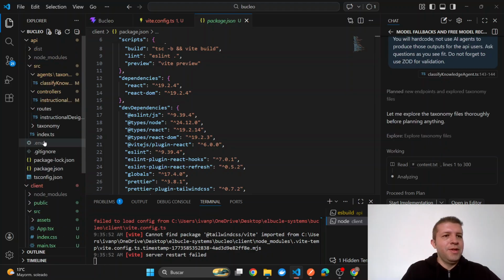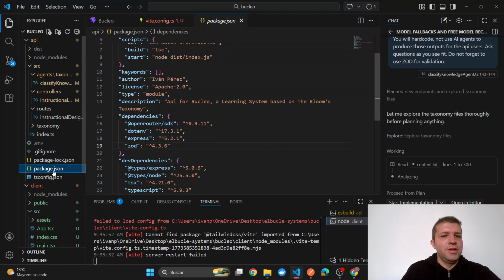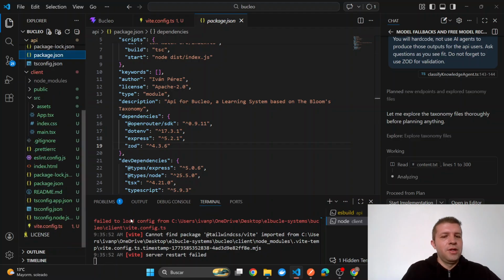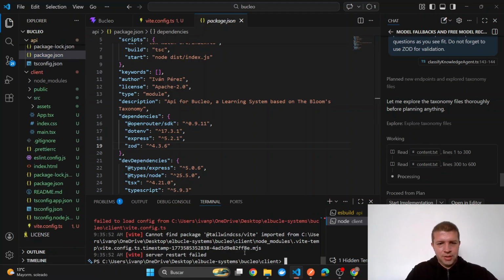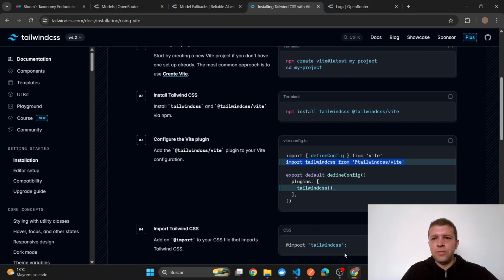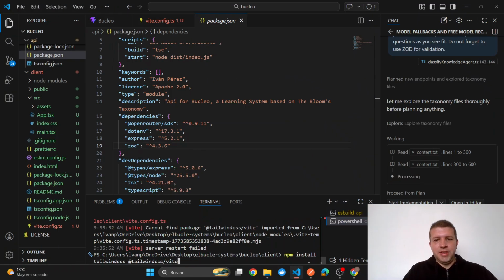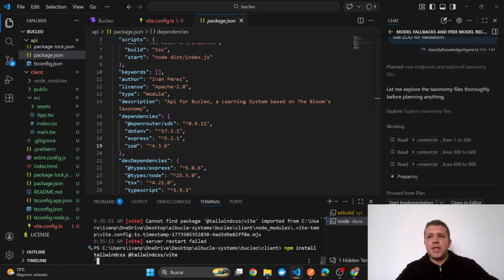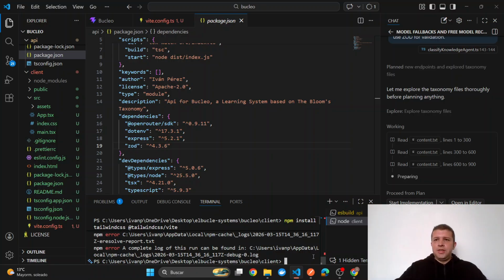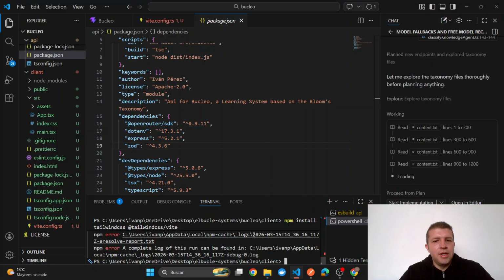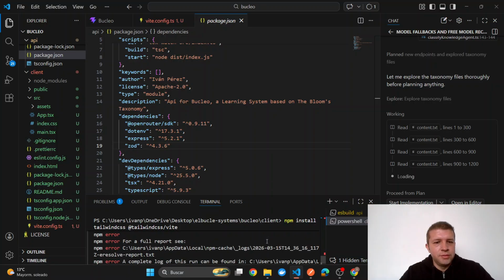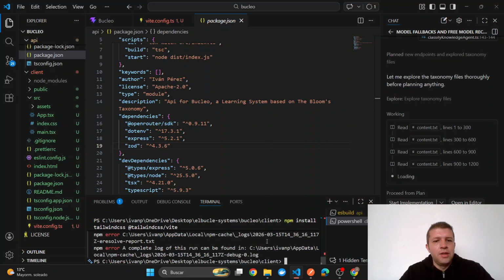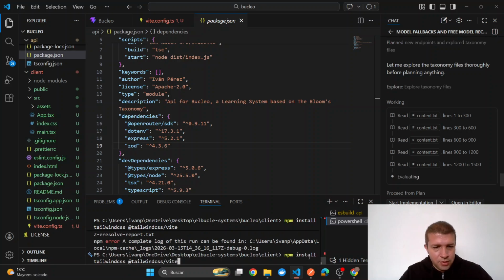Did I? Oh my god, did I install it here? No, because it didn't change here. I never installed it? That's weird. Okay, let's install it. Maybe I just copy pasted and I never installed it. I'm trying to multitask here while this is reading the Bloom's taxonomy. What is it saying now? I don't know, I did something wrong.